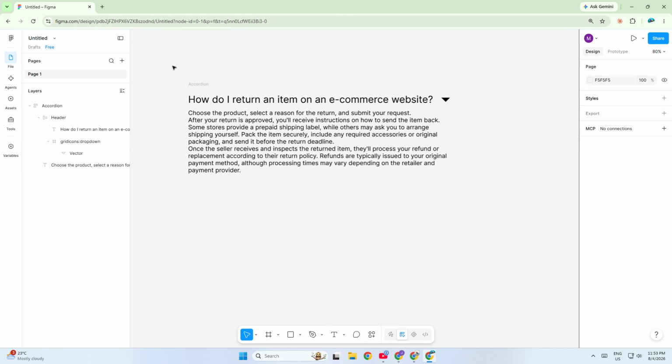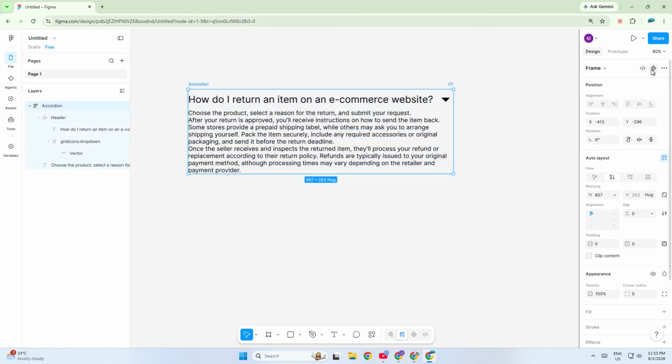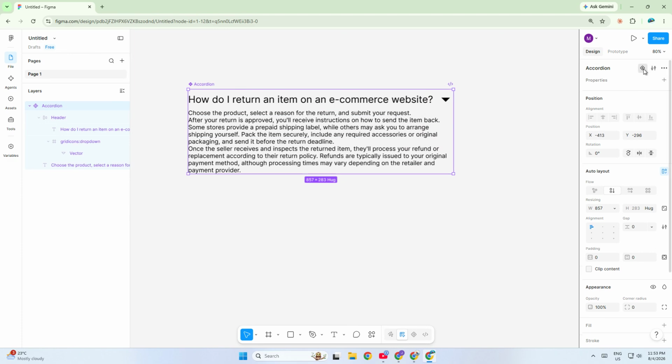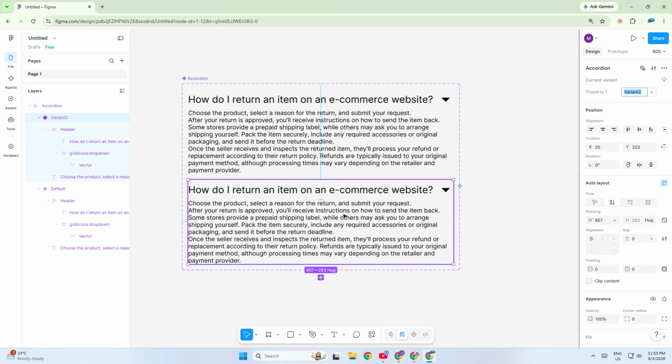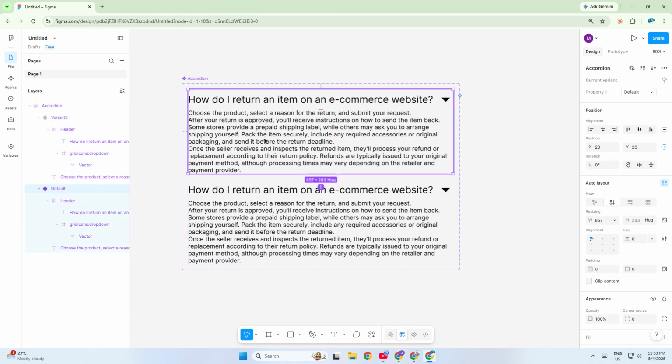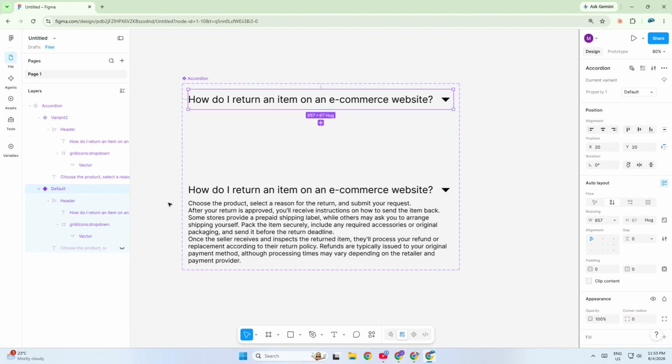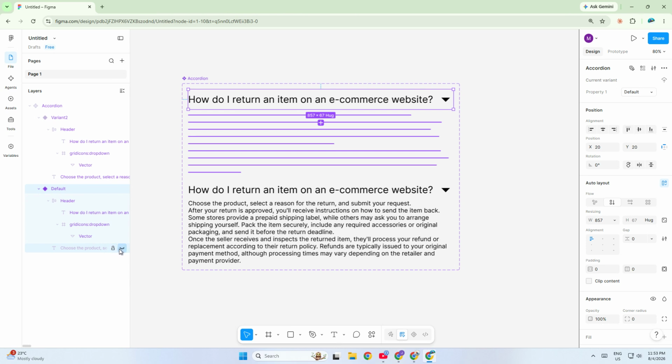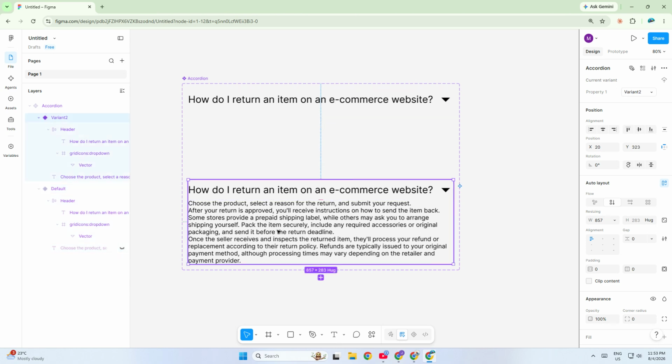Once the component is created, add a variant. Variants are useful because they let you build different states of the same component, such as collapsed and expanded. In the first variant, hide the answer from the left panel so only the header is visible. This gives you the collapsed state of the accordion. Then you can use the second variant for the expanded state where the answer is shown.